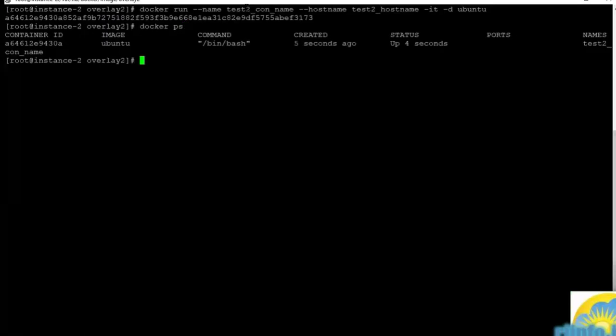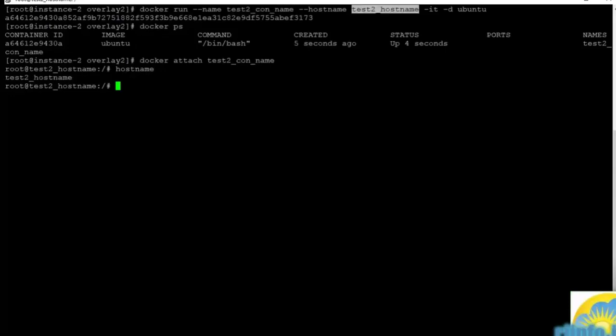Let's attach to this container, and run the hostname command to find out the host name it has been given. Now as you can see, the container name and host name are both set to the values that we provided. Here it is test2-con-name and test2-hostname. That's what we had provided in our command. Let's exit out of this.